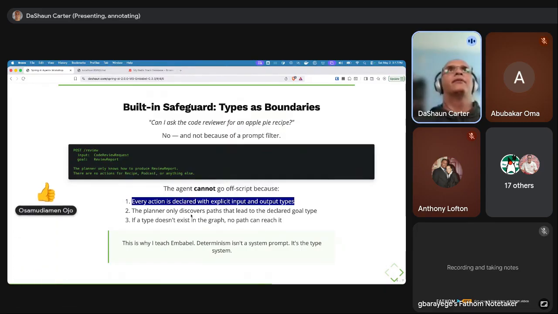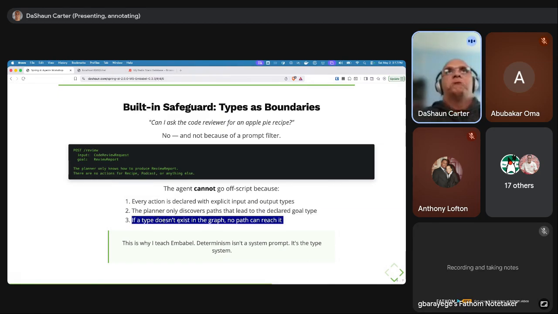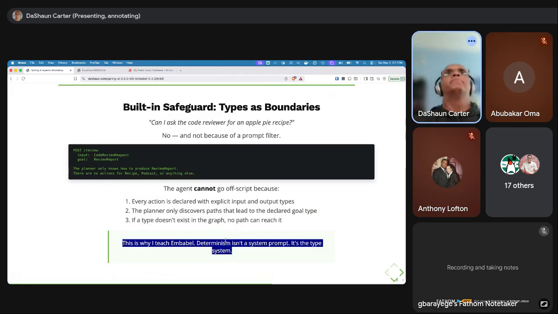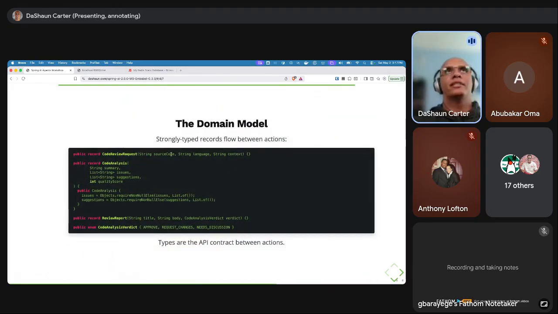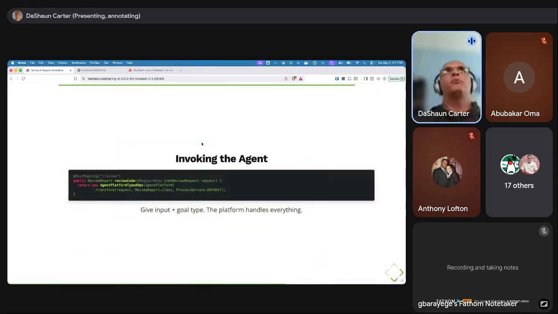Every action is declared. The planner only discovers the paths that lead to the declared goal type. If the type doesn't exist, no big deal, I can't do it. This is why I teach Embabel. Determinism is a type system problem. So we already looked at the domain model, the code analysis, and the review report. And here are the agent actions. So we've already looked at this code.